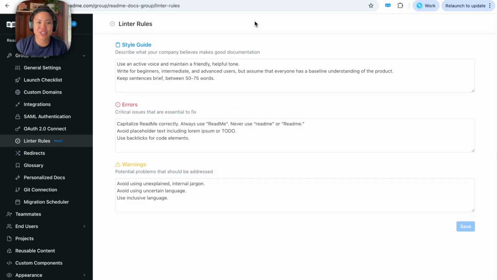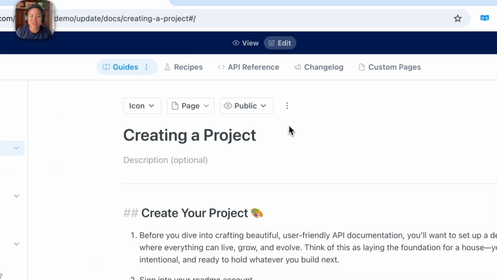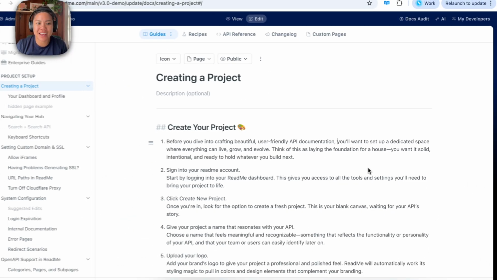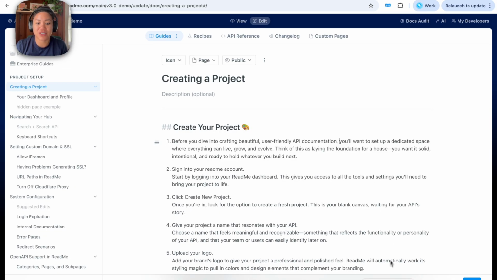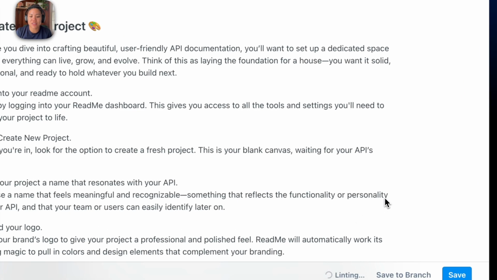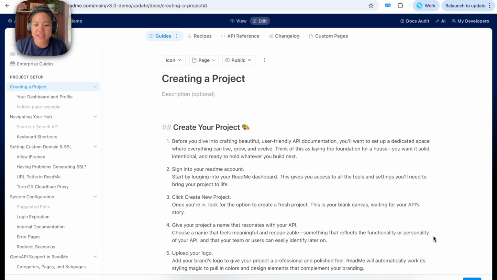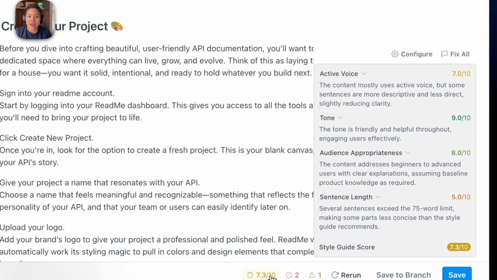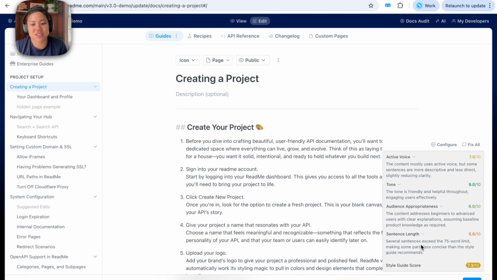Now that I've defined the linter rules, I'm going to go ahead and run it against a page. I chose this page that I've been currently editing, and I want to see what issues the linter finds. So I'll run the linter, and then it should return some scores and errors and warnings. Let's take a look. I got 7.3 out of 10 on this page, and it looks like there's some things to work on.